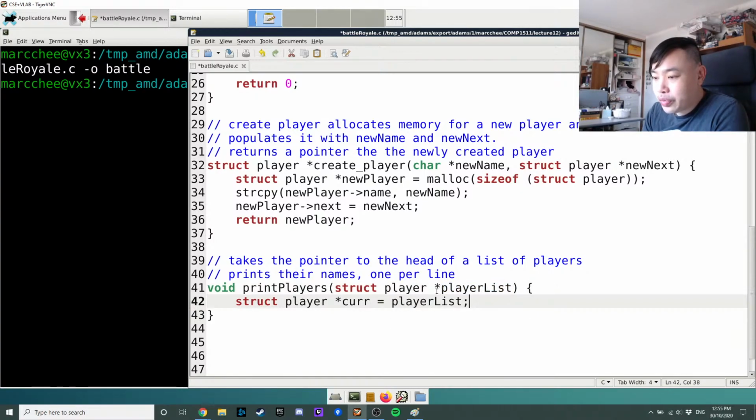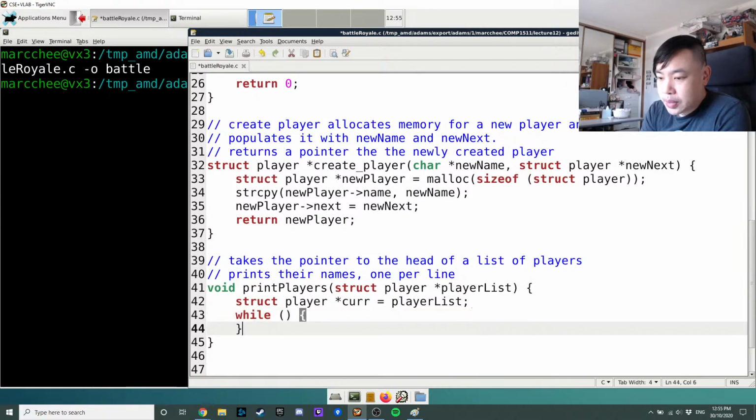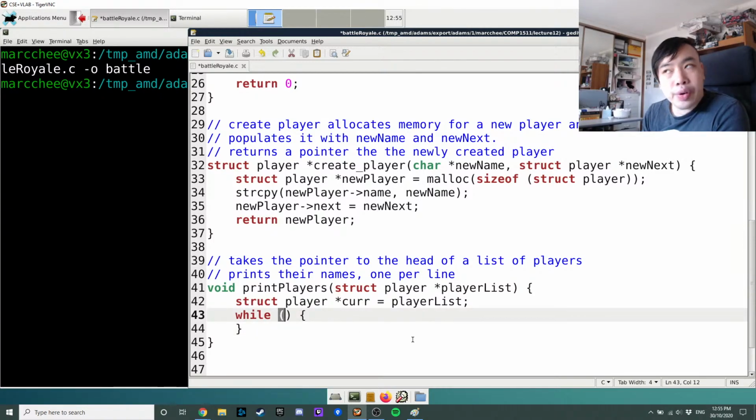If I wanted to, I could have just used this player list pointer and just moved this pointer, but sometimes I want to make these things really clear and show you exactly what we're doing. Okay, so we have a pointer to the start of the list, and then we're going to loop through the list, and we can check a node if the pointer wasn't null.